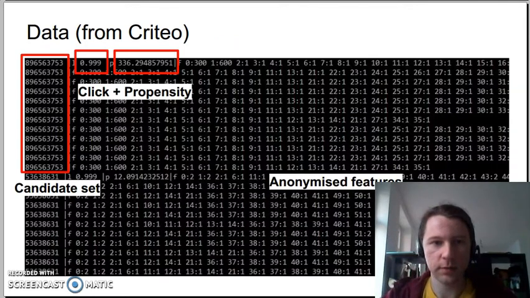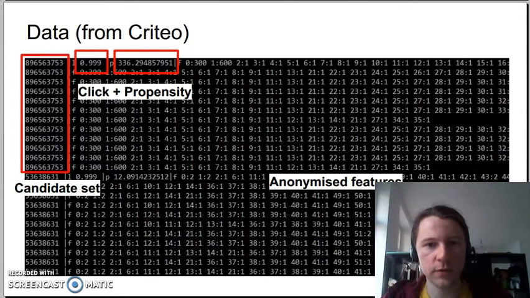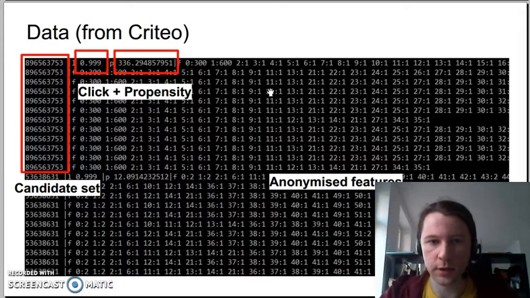So we had some historical data provided by Criteo, where for each advertisement slot we have a bunch of candidates, and each candidate is characterized by a set of features. And for one of them, the candidate that was selected, we know whether it was clicked or not. We know its propensity score, and of course the features. The features are anonymized. We don't know what each feature means. And there are a few million such candidate sets, so quite a large data set.